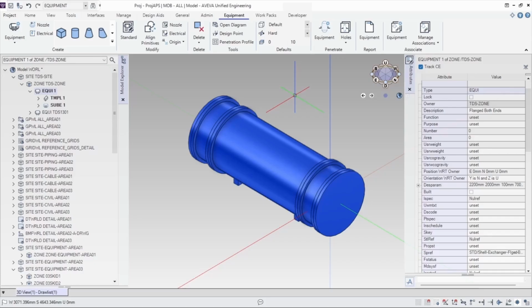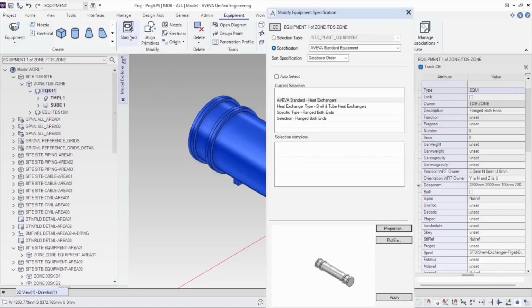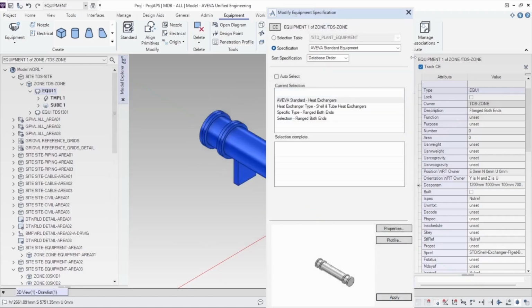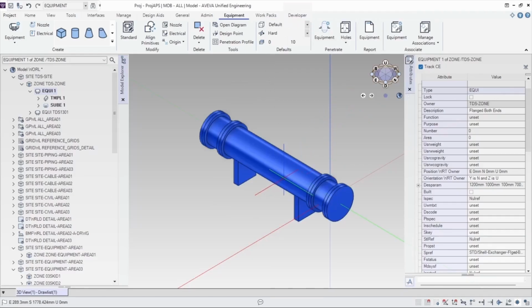Now, let's see how we can modify this exchanger. From the Equipment tab, under the Modify group, we click on Standard. This opens the Modify Equipment Specification form. From here, we can access the properties again and change some of the parameters we set earlier. In this case, let's reset the values for the flange diameter and exchanger diameter back to 1,200 mm and 1,000 mm, respectively, the same dimensions we used before. Once we click OK, the geometry in the viewer updates instantly to reflect the new settings. This flexibility makes templates extremely useful for making quick design adjustments without rebuilding the equipment from scratch.